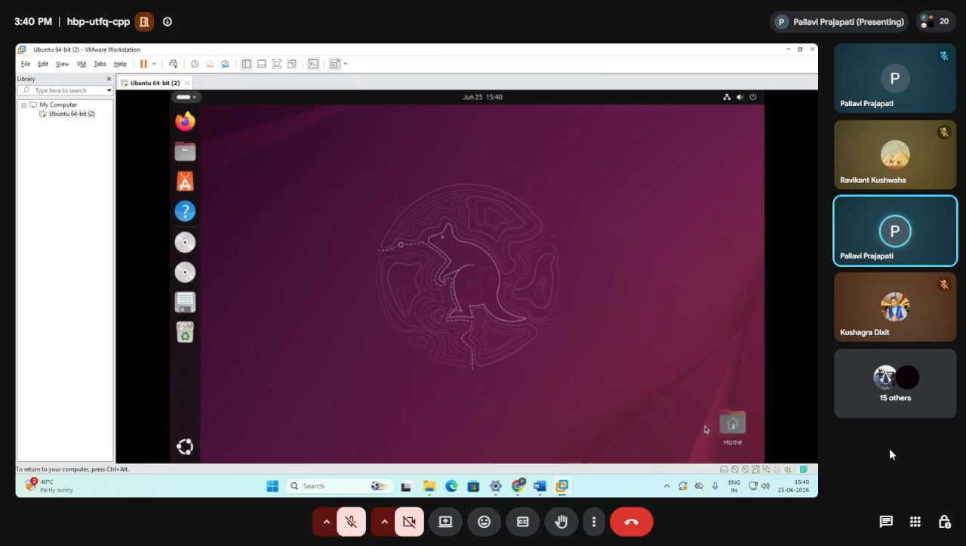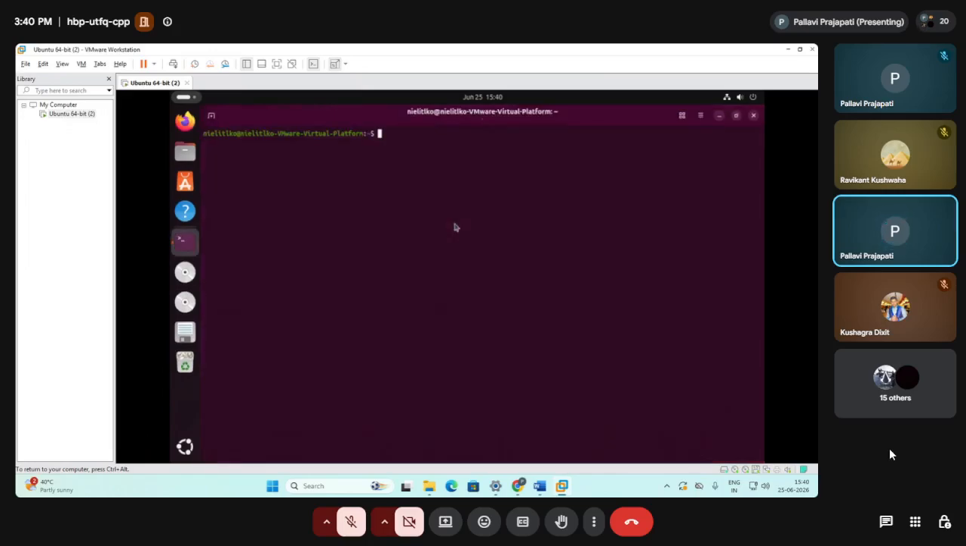Okay, so here we have the terminal. Now let me show you these two commands again. Sleep for 10 seconds. What I am saying is pause the execution for 10 seconds. So see, the terminal is not allowing me to write anything. That means this process is running in the foreground.